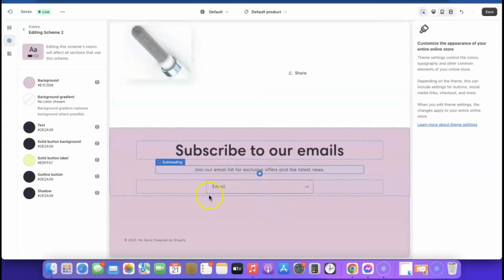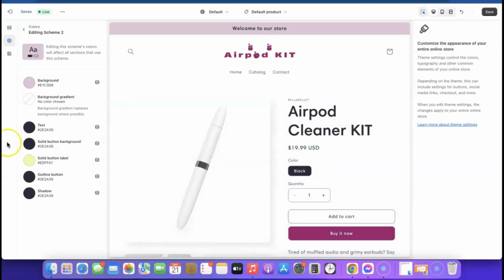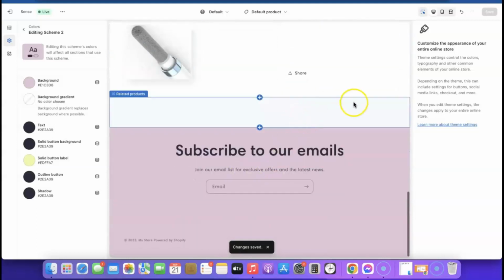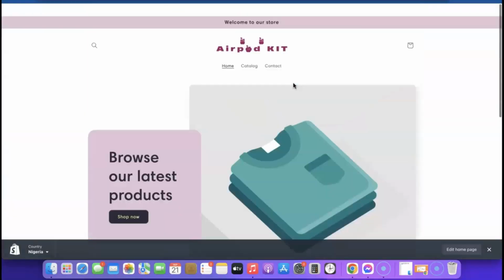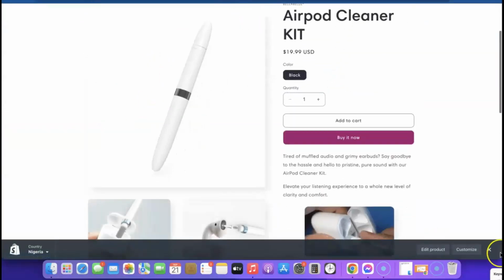So let's scroll down. So the down section is also changed. All right, so what you want to do now is you want to come over here, then you want to click on save. So we've just saved it. So if you want to preview it and see what it looks like, you can come over here, then click on view. As you can see now, this is it. So let me click on the product here. So when I click on the product, you're going to see it has changed.